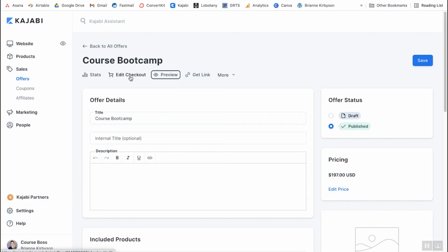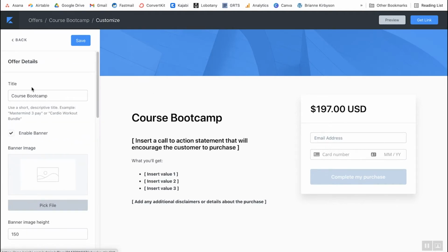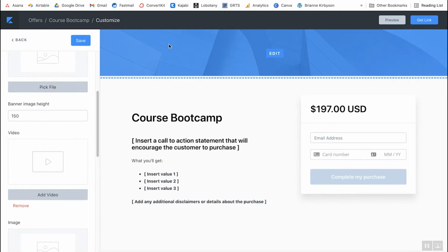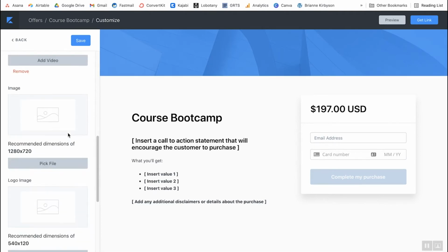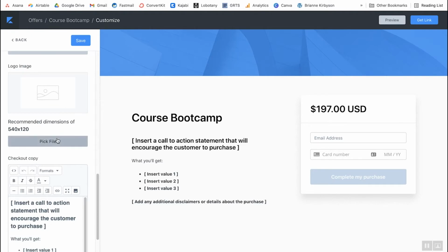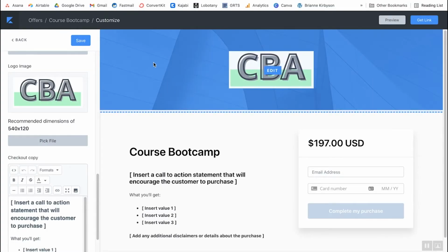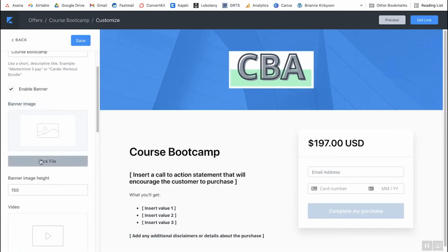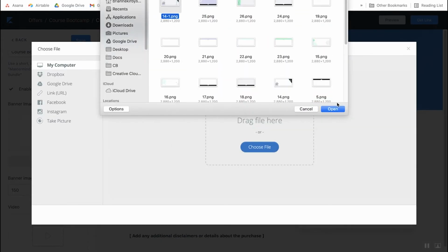So what we want to do is click the edit checkout button, and that will take us to the checkout editor. So the first thing we want to do is edit our offer details. We have our title, our banner image. You can add in a video if you want to add a video here. You can add in an image, change your logo. Let's pick a logo. Let's do this one. Save that. You can change the background image here. So say I want something that looks a little nicer than that. So let's do this one.